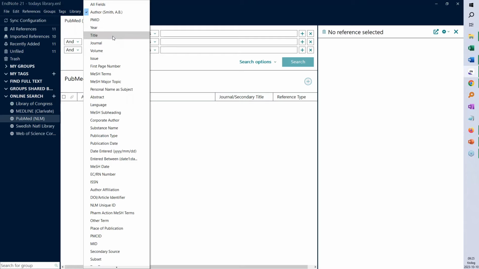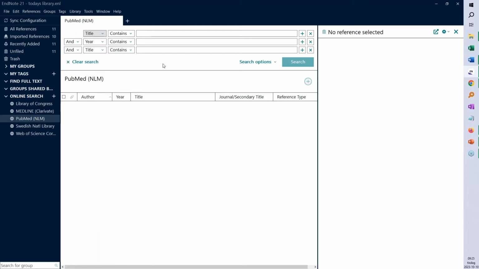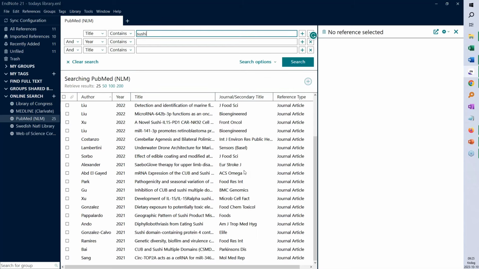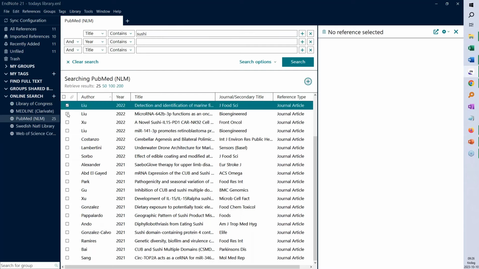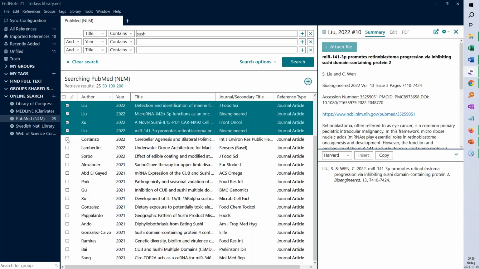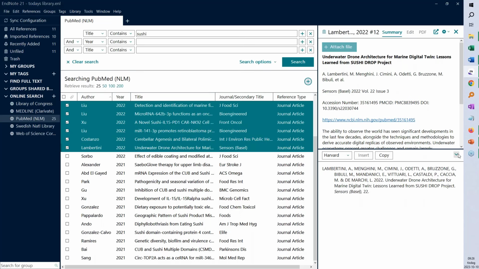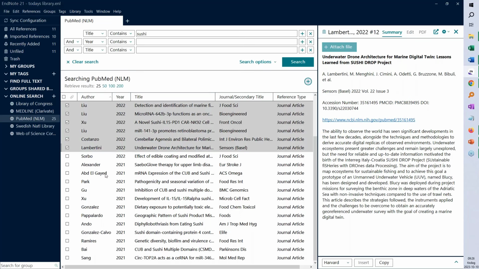Let's search in the title field and search for sushi again and see what we find. I'm going to click search. It's a little bit more limited because I'm only searching in the title, and I found 200 references instead of the more than 400 I did before. I'm going to highlight some here, and you can see that I can preview them as well to read if I'm interested.